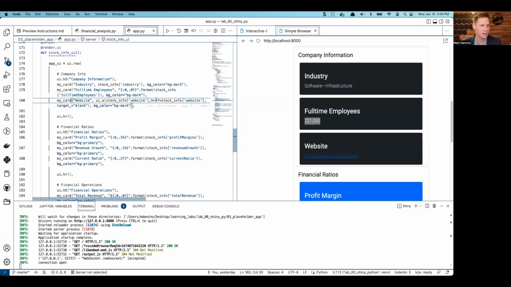Same thing with the website. I'm using a trick here. I'm using a ui.a, which is an A tag. That allows me to make this an href. So when I click this, it'll actually pull up in a new tab. It'll actually pull up Microsoft's website.